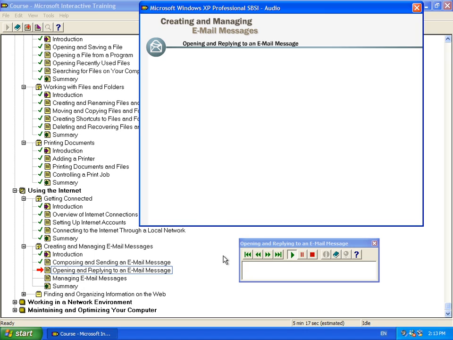Opening and replying to an email message. In this exercise, you'll learn to change the text style for all messages. You'll also learn to open an email message and reply to an email message.